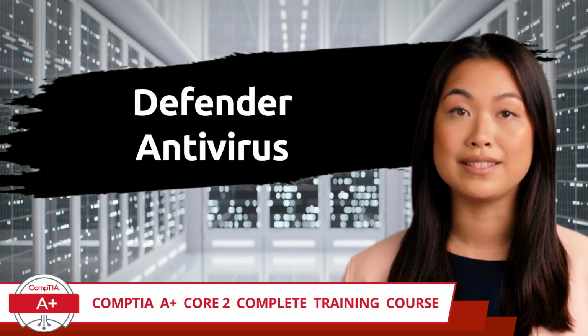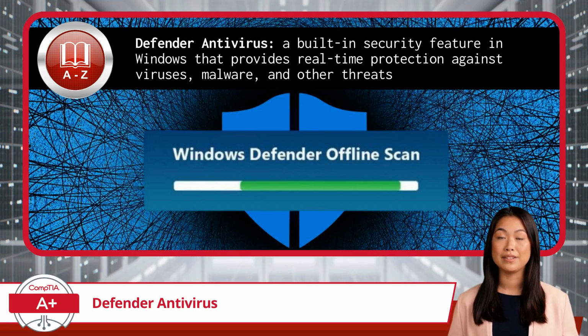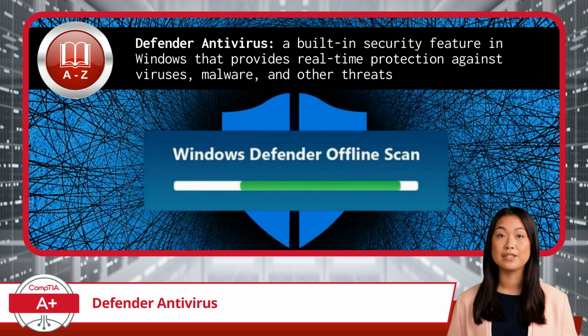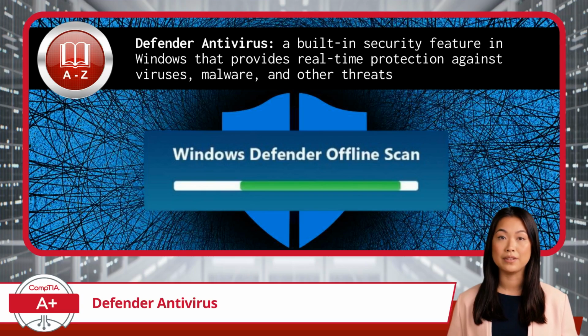Defender Antivirus. Windows Defender Antivirus is your built-in security guard for Windows, constantly running in the background to protect your system from viruses, malware, and other threats. This feature is controlled independently, but is still part of Windows Defender. Now most of the time, it takes care of itself, but knowing how to activate, deactivate, and update it ensures your system stays secure when it matters most.